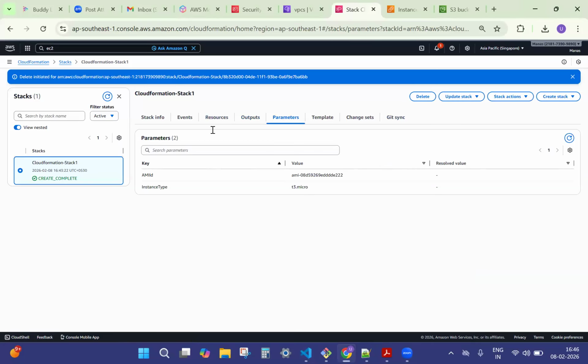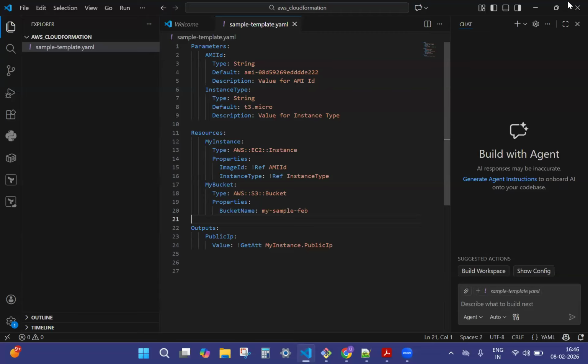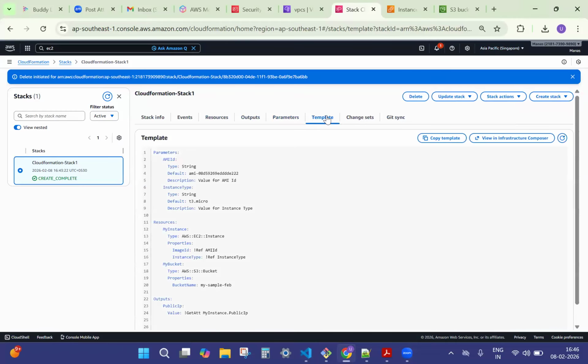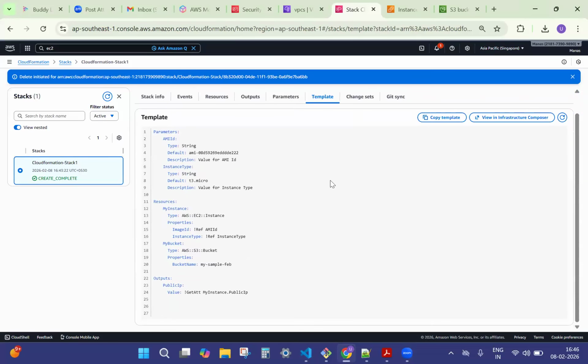Parameters, what we have given: AMI ID and instance type only are the parameters which we have given. Next one, template. The whole code will come here. If you want to copy and keep it also, that's the whole code for launching your EC2 instance and S3 bucket.